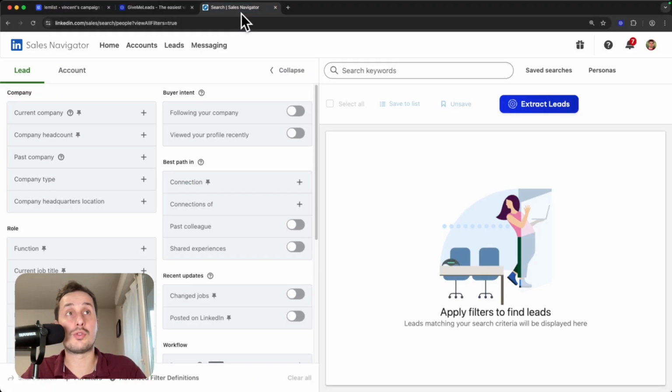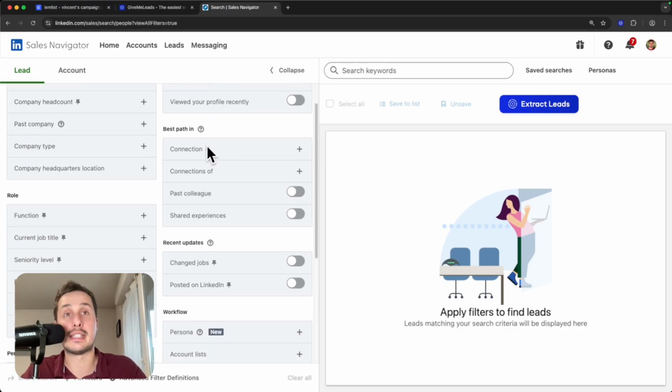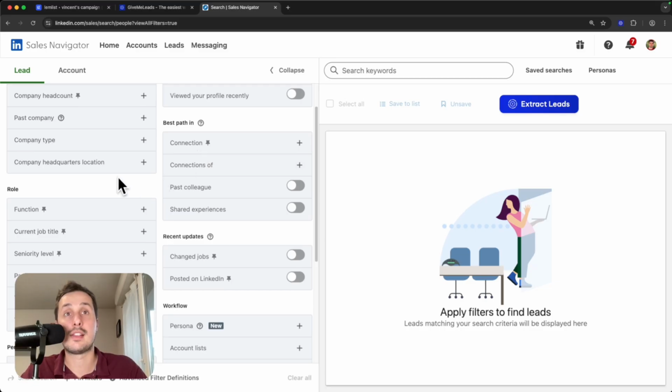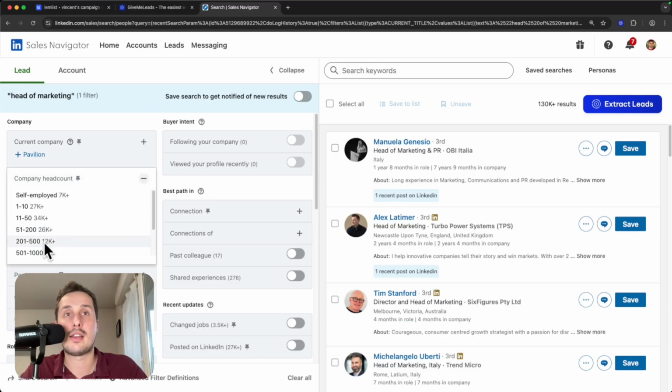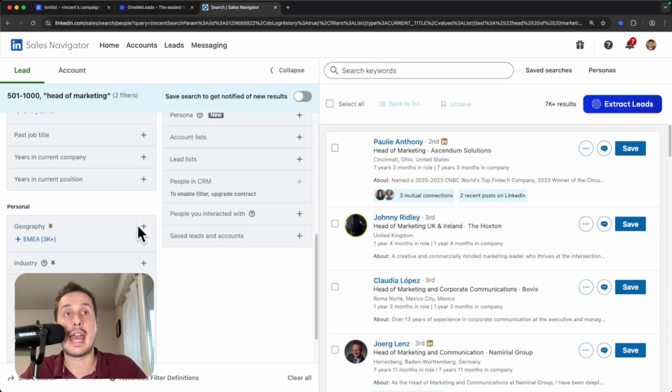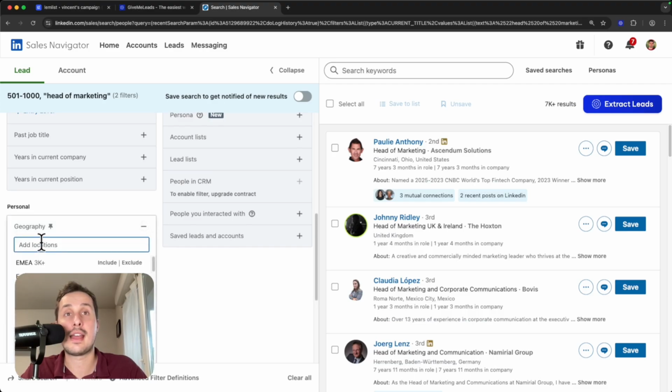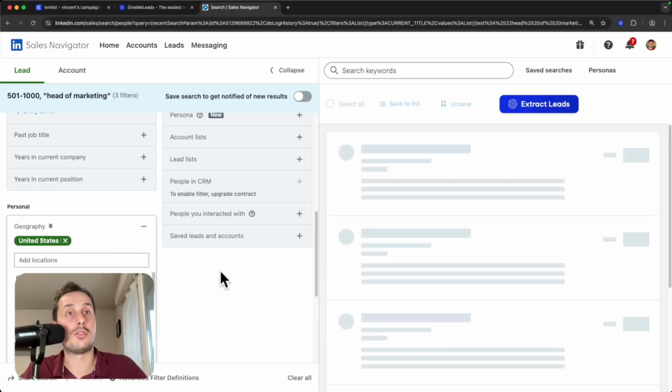All right, so now we need to go on LinkedIn Sales Navigator. It's basically an access to the LinkedIn database with all the filters you need to find decision makers. So let's say, for example, that we want to target people who are head of marketing. So I will use the current job title filter. Then I type head of marketing. Then let's say that you want to target a company headcount between 500 to 1,000 people. And finally, what we want to say is that we want people based in the US. So United States include perfect.